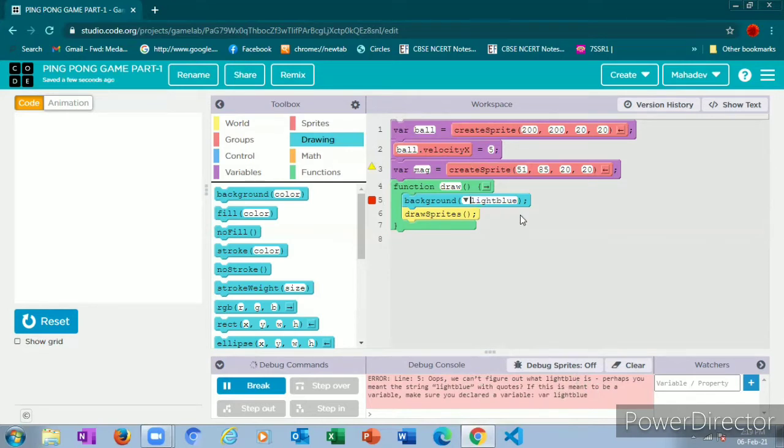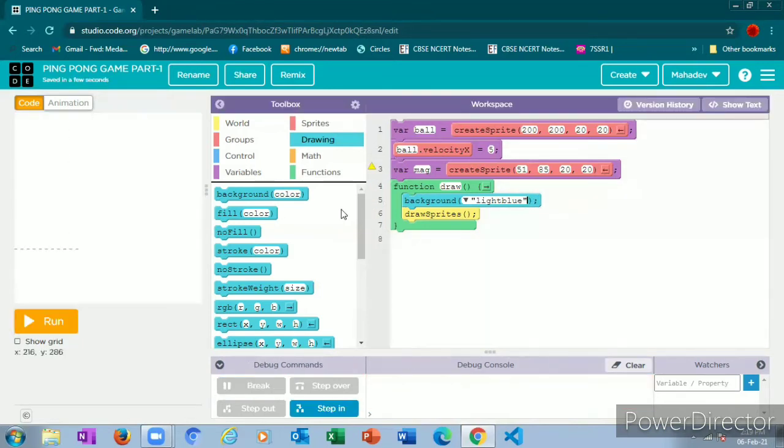I will give shift plus this button. You can see the double quotes on your keyboard. Okay, see, now if you run the code, the color is applied, right? So like this only, the background color format is like this.